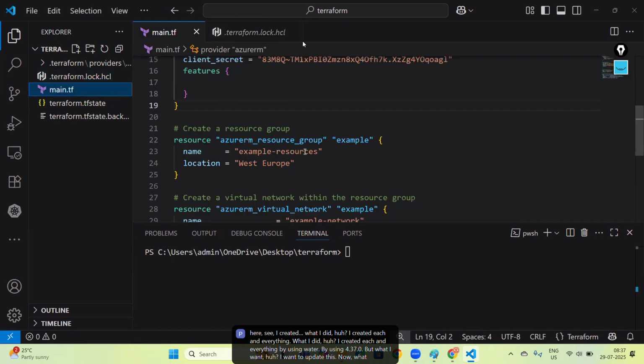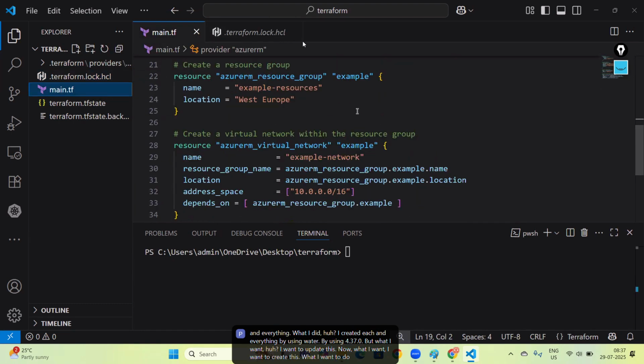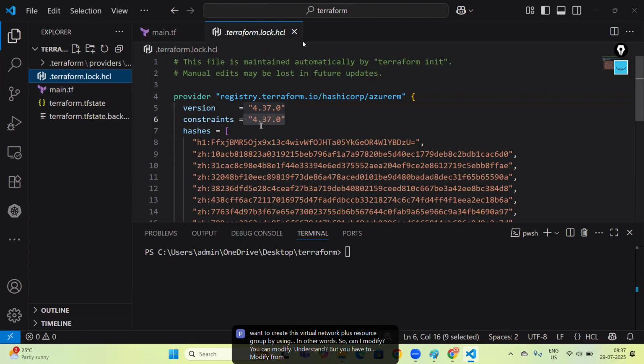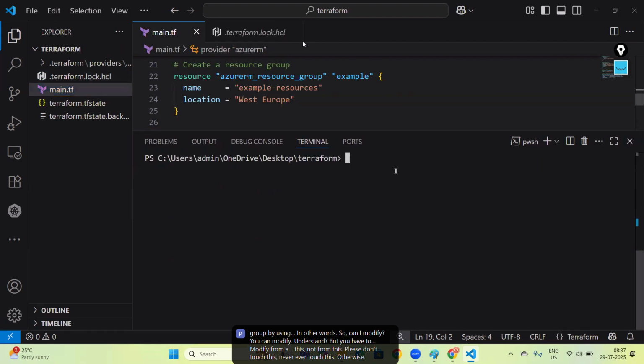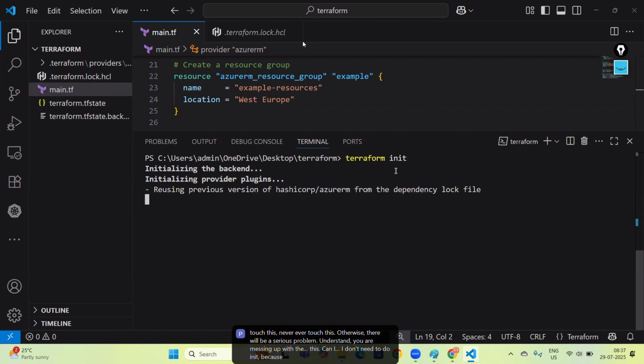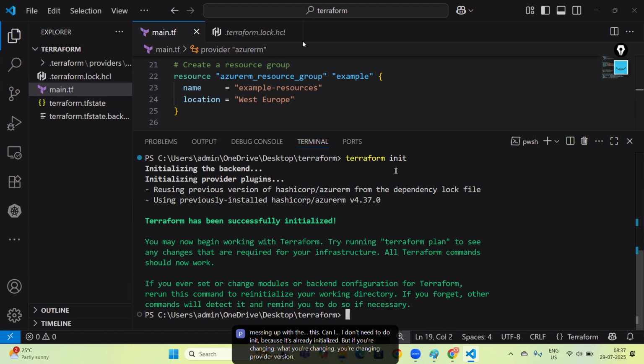But what I want now is to create this virtual network plus resource group by using another version. So can I modify? You can modify. Understand? But you have to modify from this, not from this. Please don't touch this. Never ever touch this. Otherwise there will be a serious problem. Understand? You are messing up with this. No need to do init because it's already initialized. But what are you changing? You are changing the provider version. If you are changing the provider version, then I can consider.